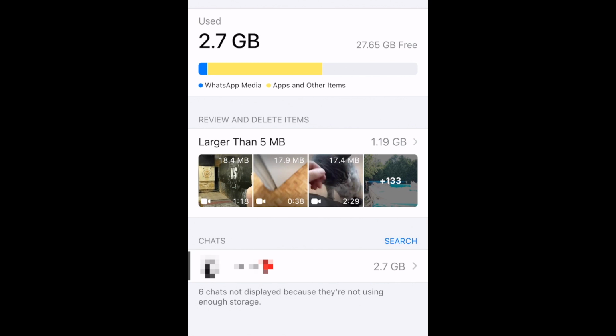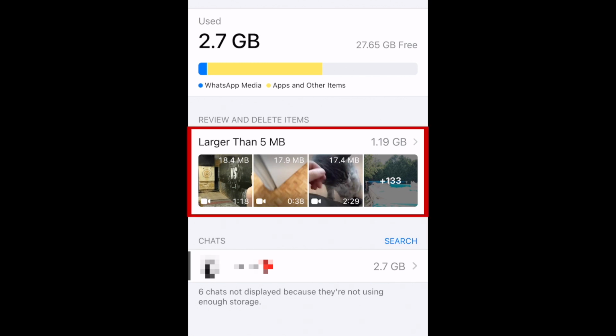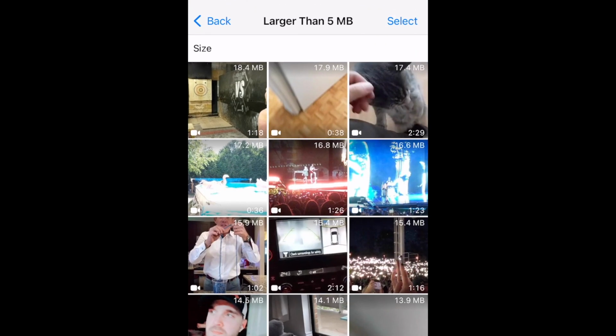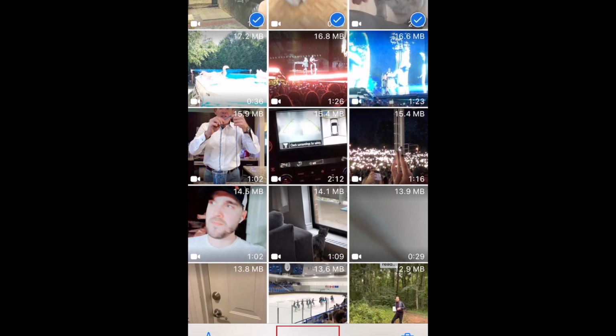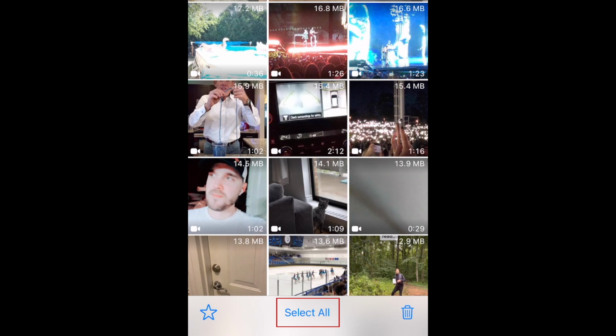Under Review and Delete Items, tap larger than 5 megabytes to see the biggest data hogging videos and photos. Go through this list and review which ones you want to keep and which ones you want to delete. To select several items to erase, tap Select in the top right corner. Then tap each item you'd like to delete. You can also tap Select All at the bottom if you want to remove everything.